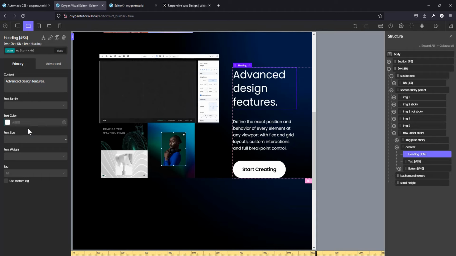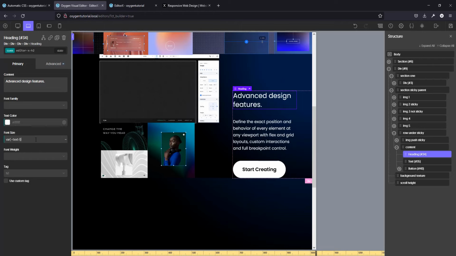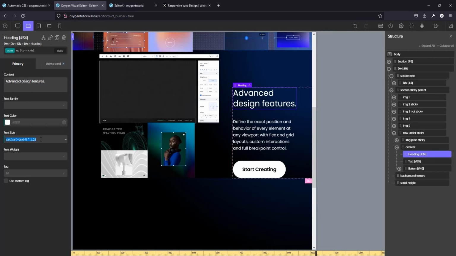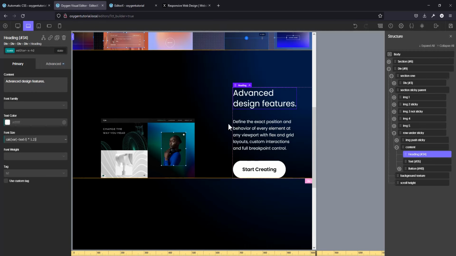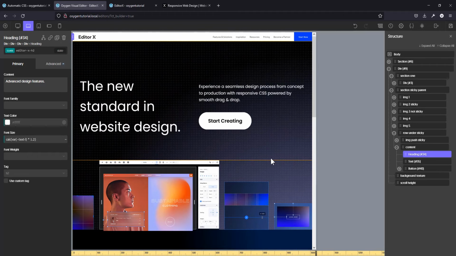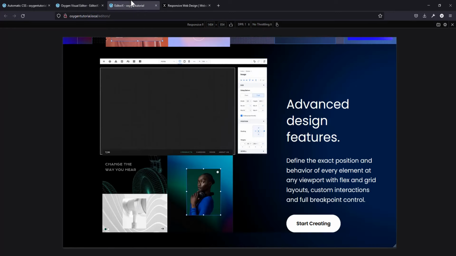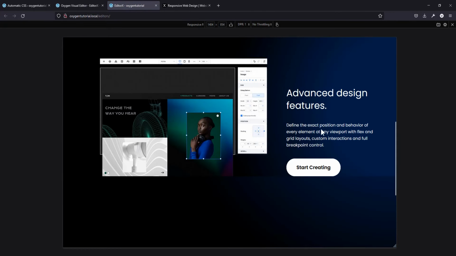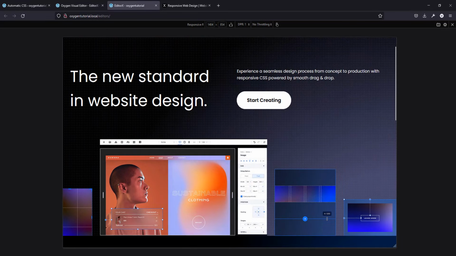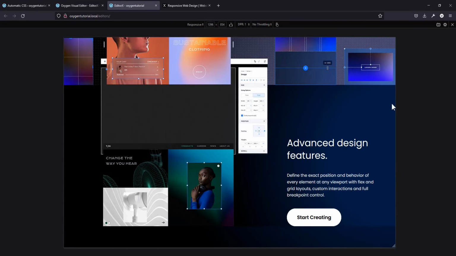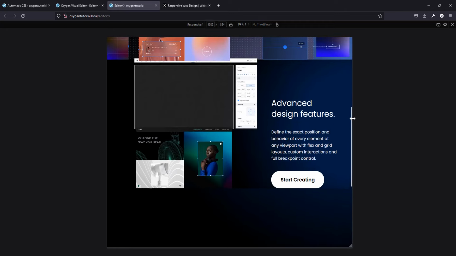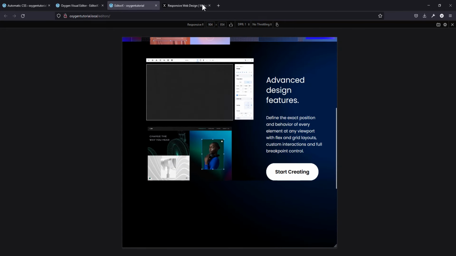So if I take that off and put it back, even if we have a smaller font size at that breakpoint, we still have the advantage of the fluid. So I'm going to save that and refresh. So you see, everything works out well. Now we didn't apply that here, but you can see everything works out.